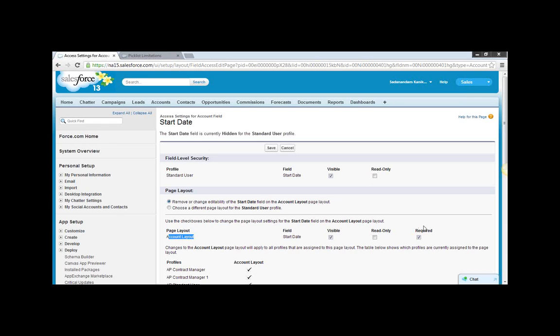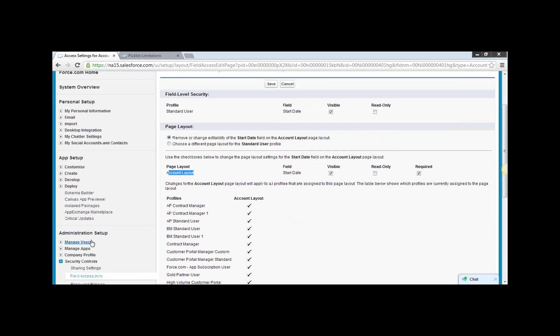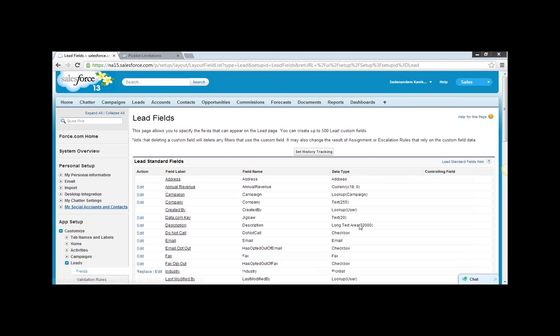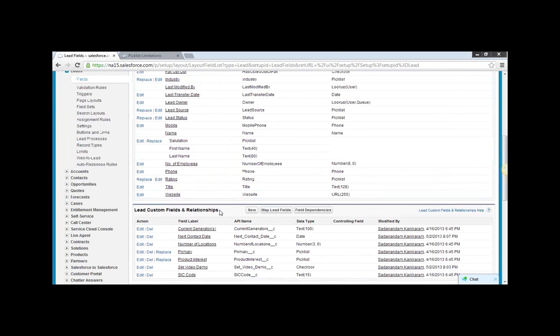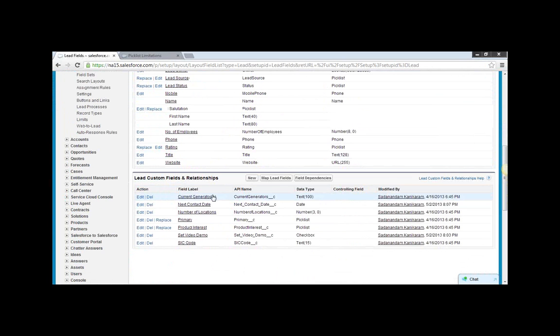So if you want to make it a universal requirement for the field, then you do it at the field level. If you want to make it only for certain people, for certain profiles, you make it at the page layout level.